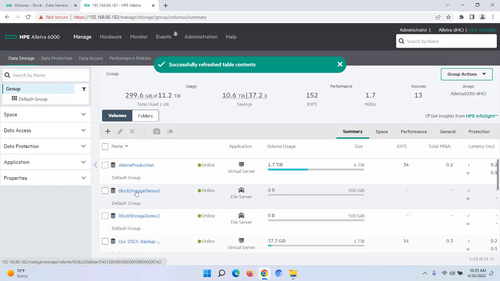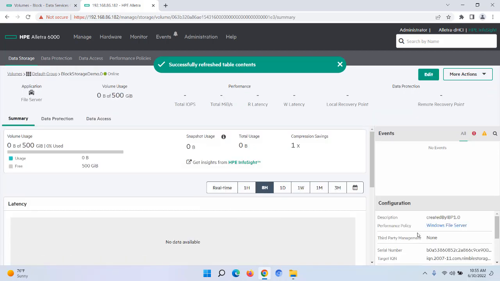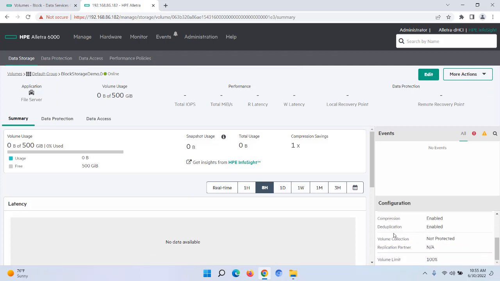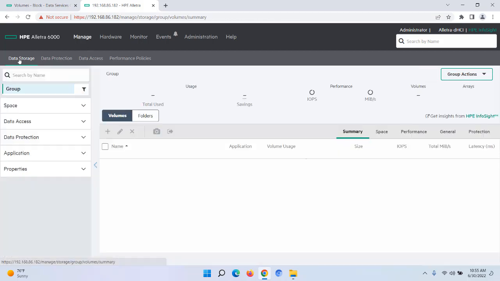Now I'm going to dig into one of these. We'll do 0. Obviously, there's not a lot going on here, but what I want to look at down here is the volume collection. You can see it's not protected right now. We're going to make some changes to it, so you can see how that gets utilized. But both of these don't exist within any collection today.